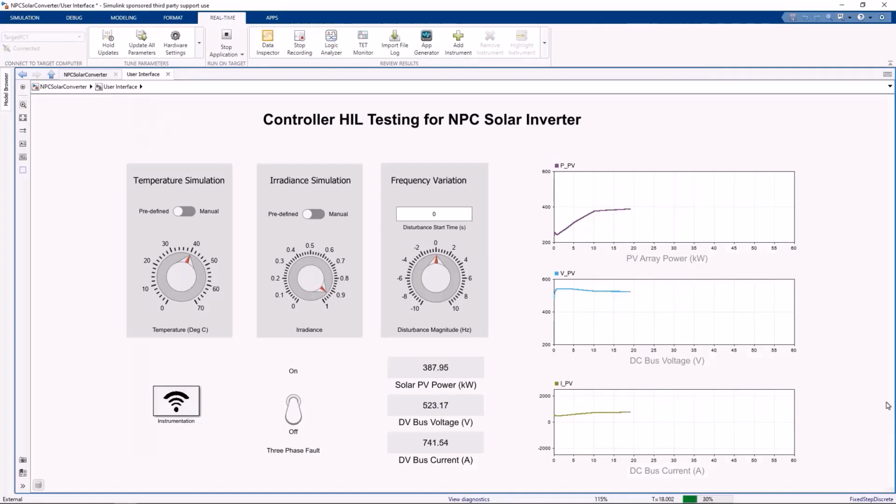In addition to the predefined weather profile, you have the option to manually adjust irradiance and temperature. Let's imagine that a thunderstorm hits unexpectedly in the middle of the day, causing a sudden drop in both irradiance and temperature. We see an immediate change in the power output from the solar panels, as well as shifts in the DC bus voltage and current.